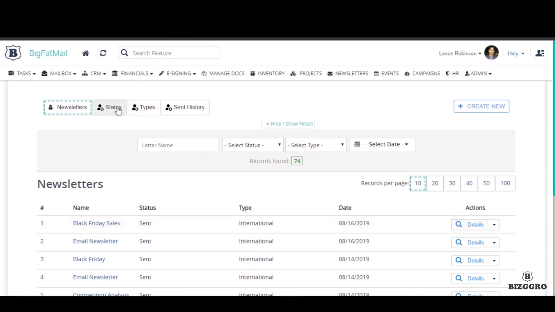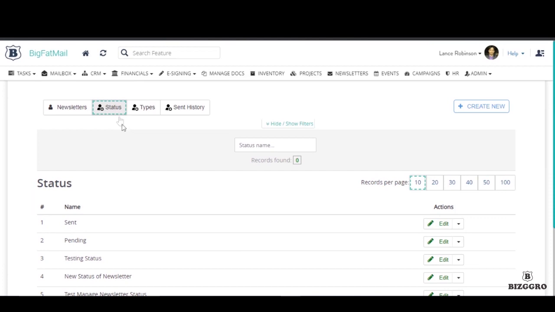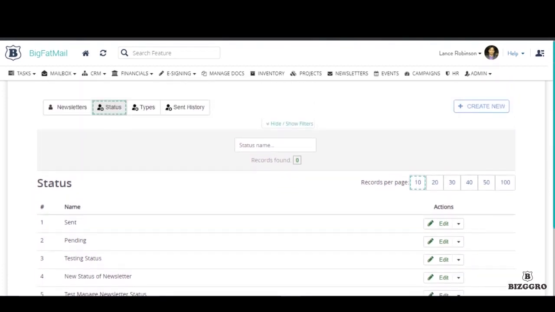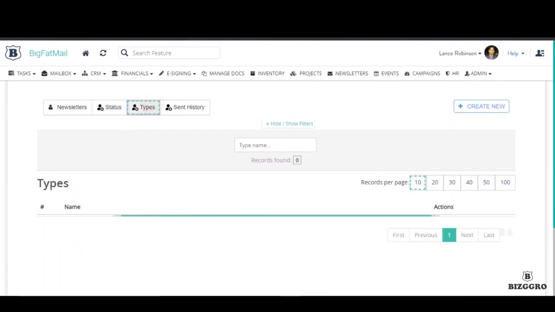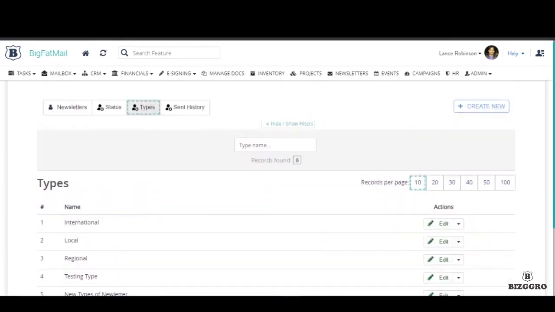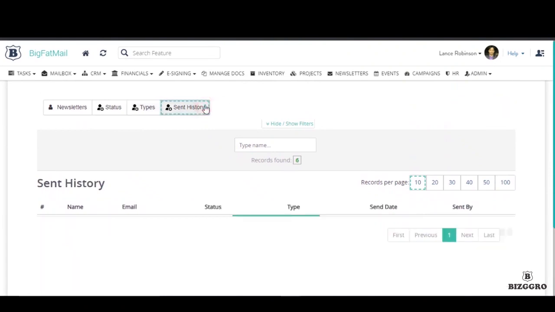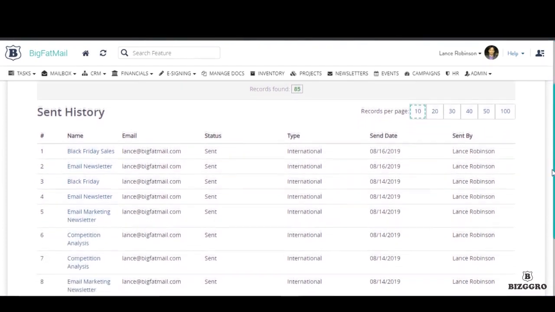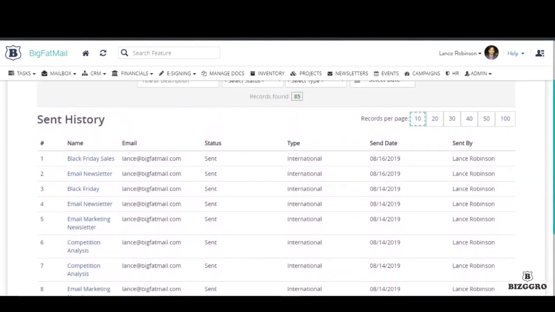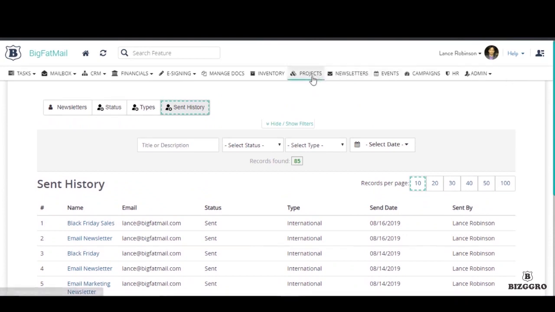The status menu item shows you a classification of your newsletters by status such as sent, pending, testing, and a few others. The types menu item filters your newsletter by types such as local, regional, and international. The last menu item under the newsletter tab is the sent history that gives you a breakdown of your newsletter history, categorized by status, type, date, and user. The next tab we want to consider is the events tab.